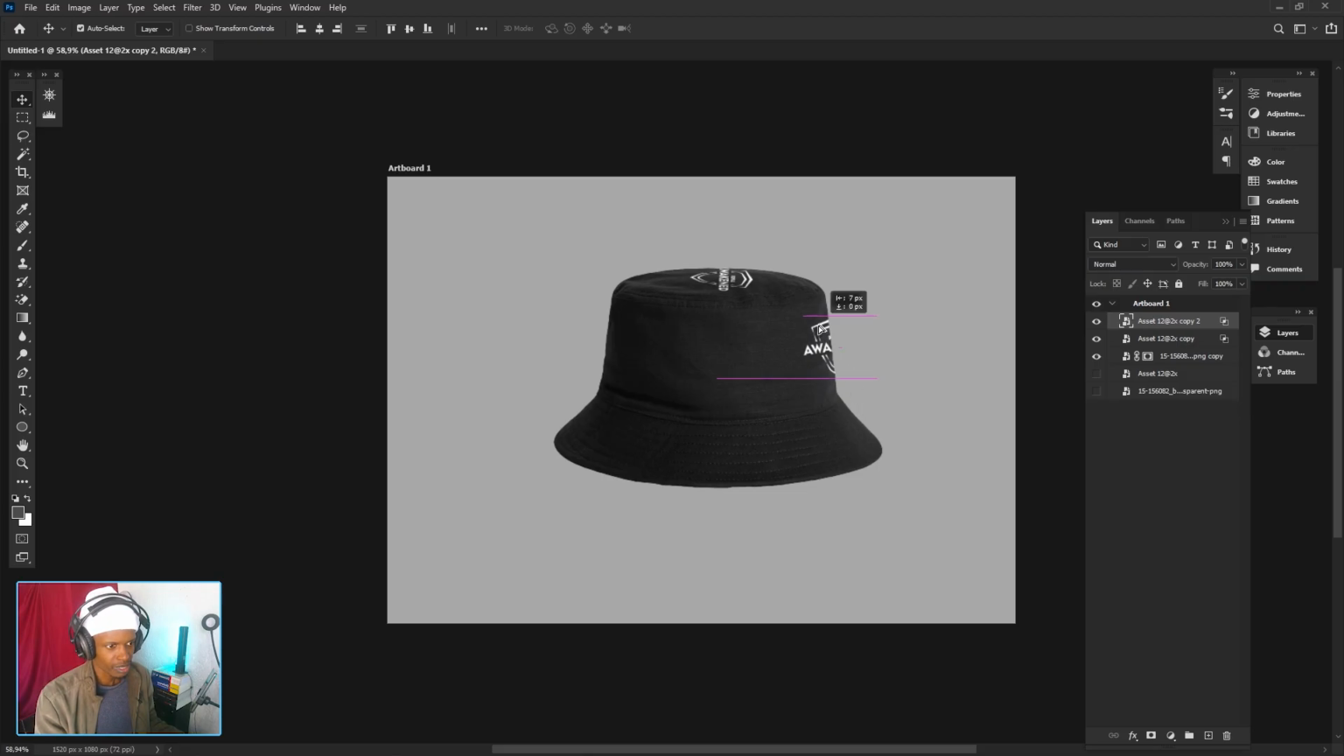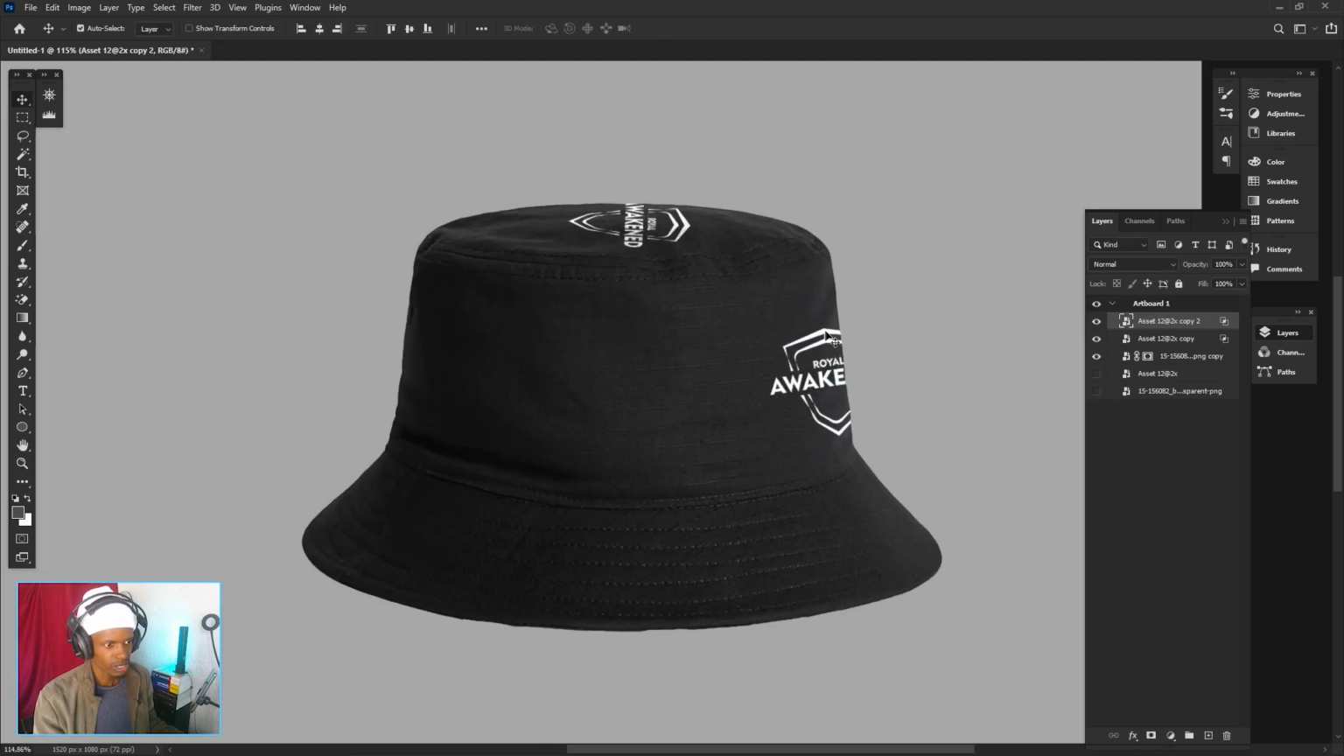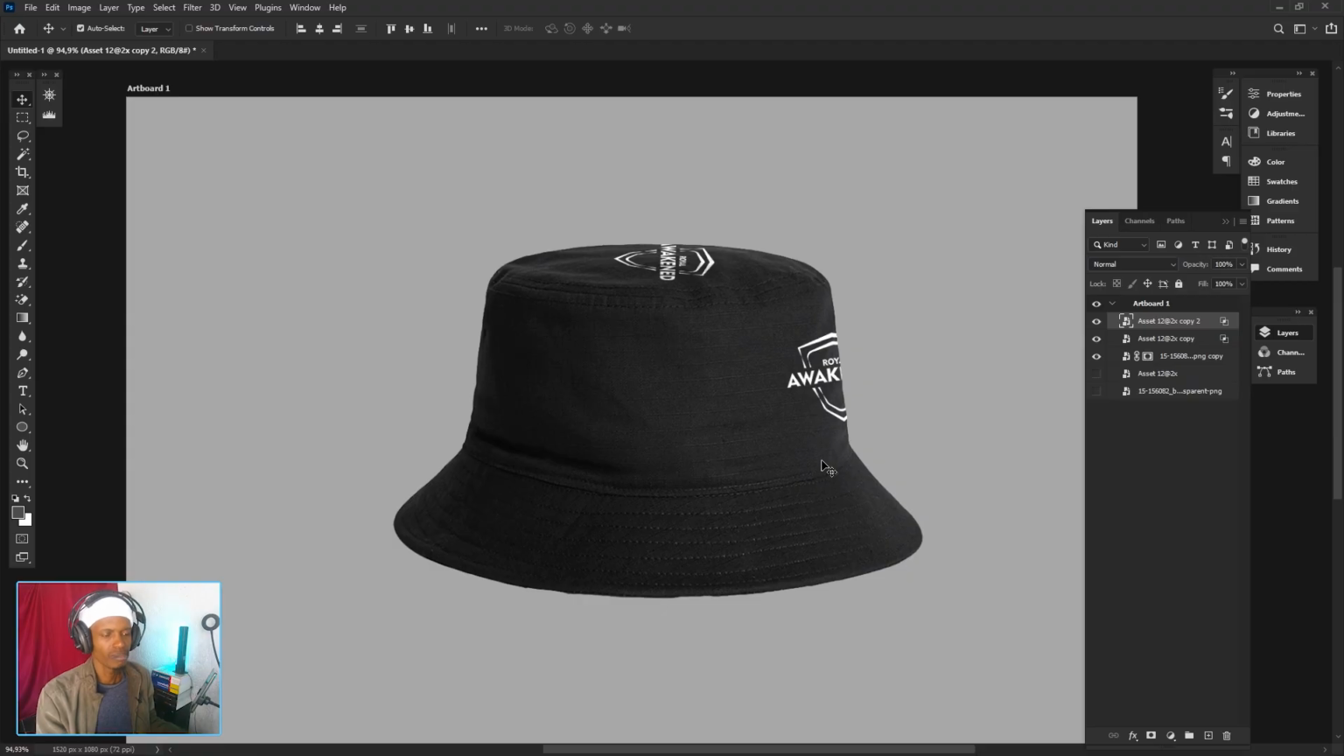And then you know, you can make it smaller. You know, I like my things smaller. Right? Then zoom in. Then do it like that. Look at how amazing that is.